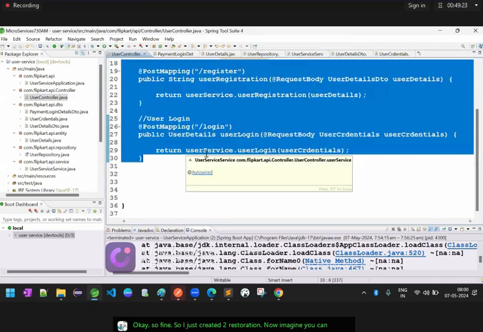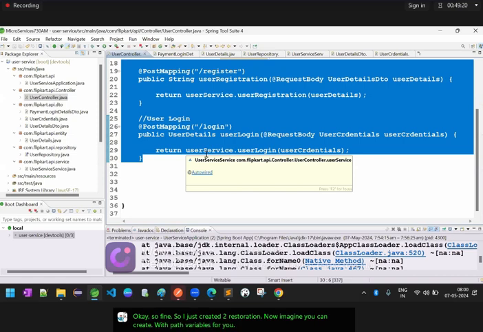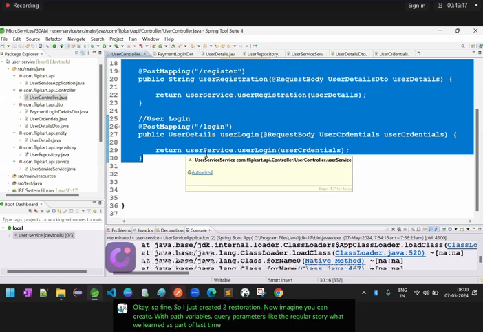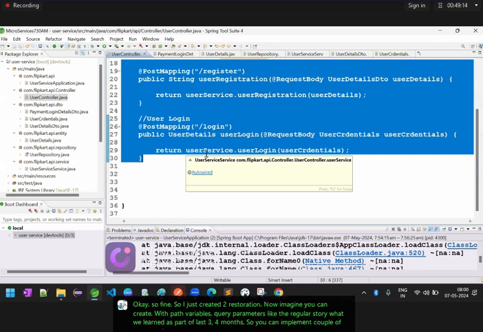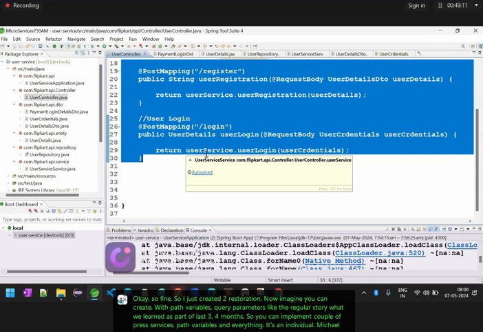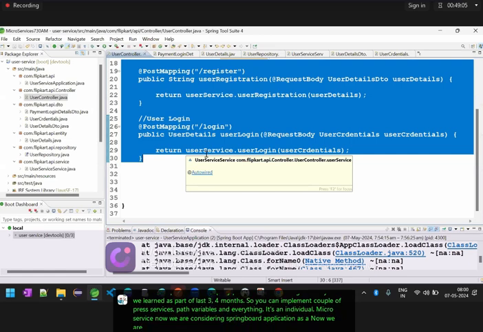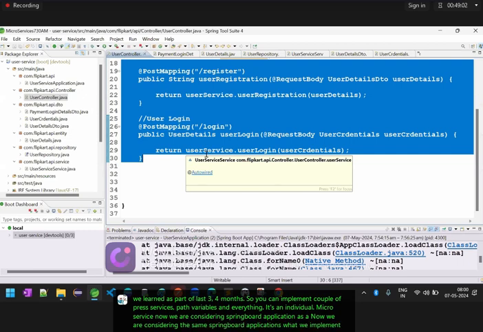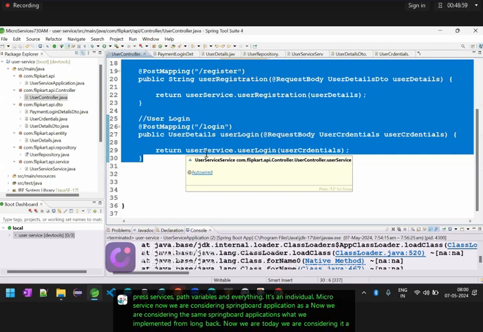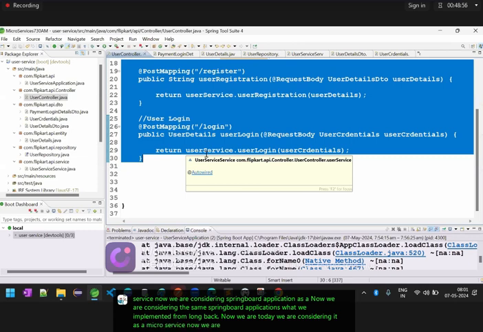Now imagine you can create with path variables, query parameters, like the regular stuff we learned over the last 3-4 months. So you can implement a couple of REST services, path variables and everything. It's an individual microservice. Now we are considering the same Spring Boot applications we implemented long back as a microservice today. We are calling it a microservice because we are following the microservices architecture to create the project.